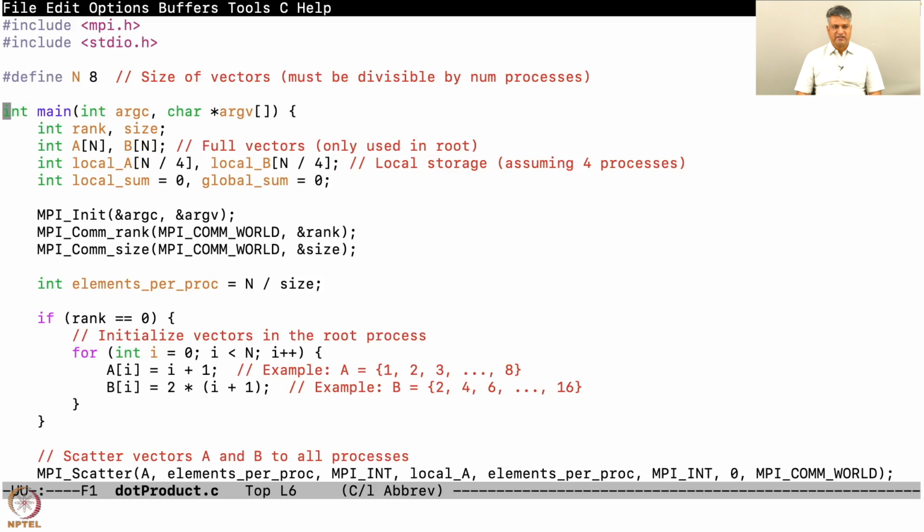Let us see what happens next. So we have the integers rank and size. Now we have these full vectors A of n and B of n, which are only used in the root process or the master process. Every individual process will then have its own local copy, or its own local storage.